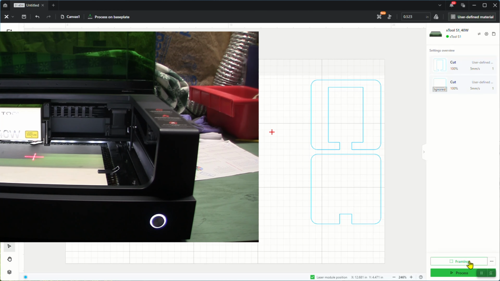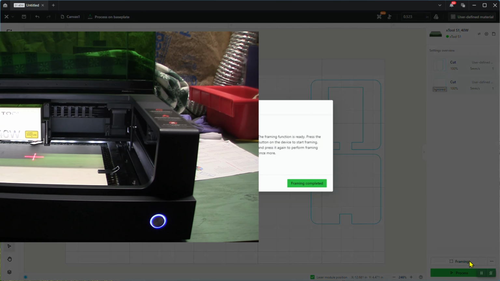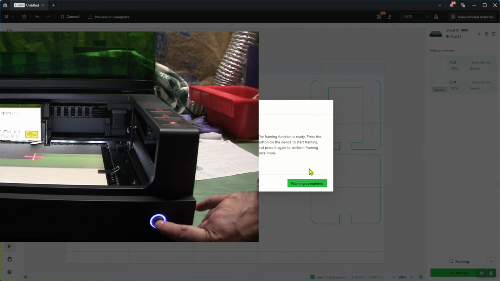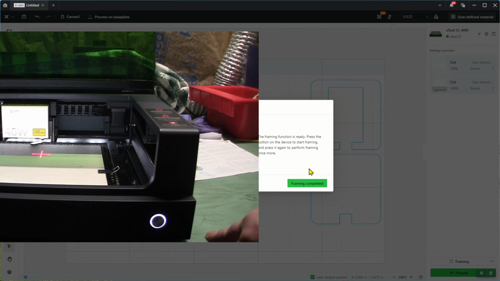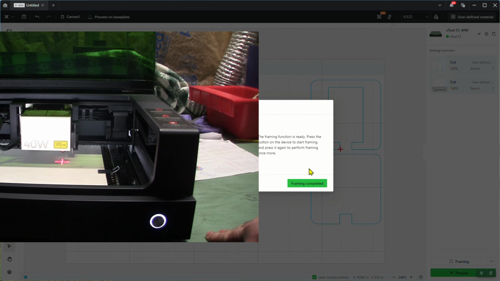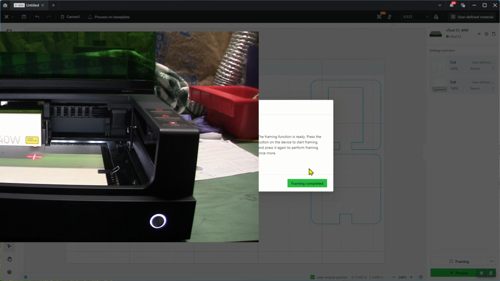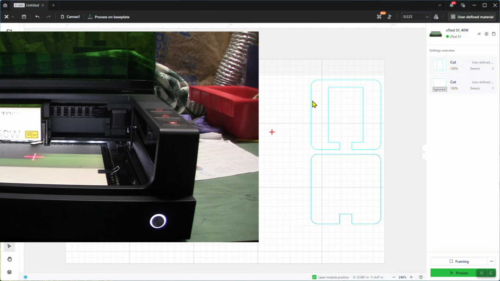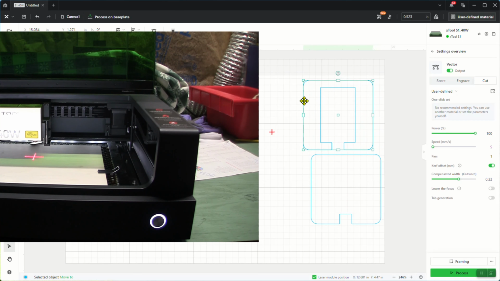The next thing we need to do is framing. And you'll see this says framing completed here. Well, nothing's happened, right? So what you do is you press this little button here in the front, and it's going to run that red line all the way down the edge. See, that's way too far over for us, okay? Because we're just going to cut in. So you're going to hit framing complete, and we're going to take this and scoot this over.